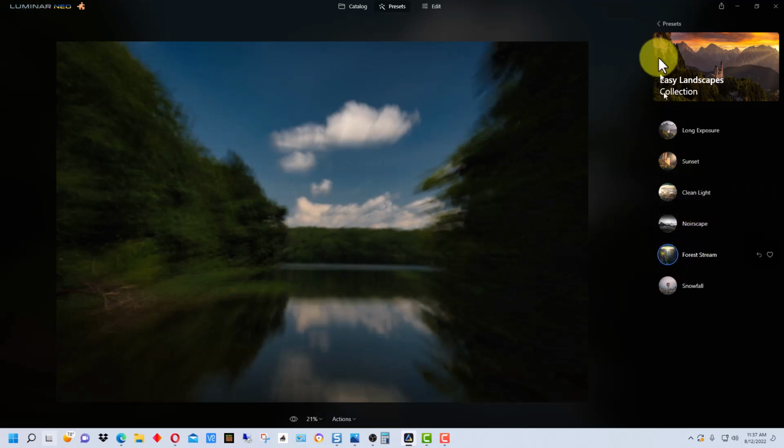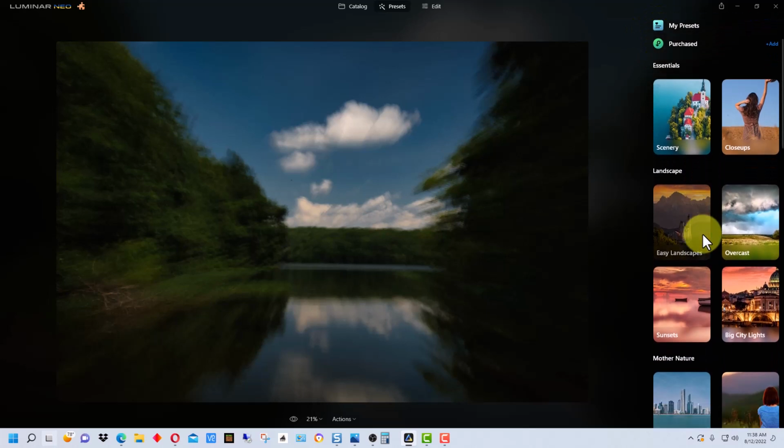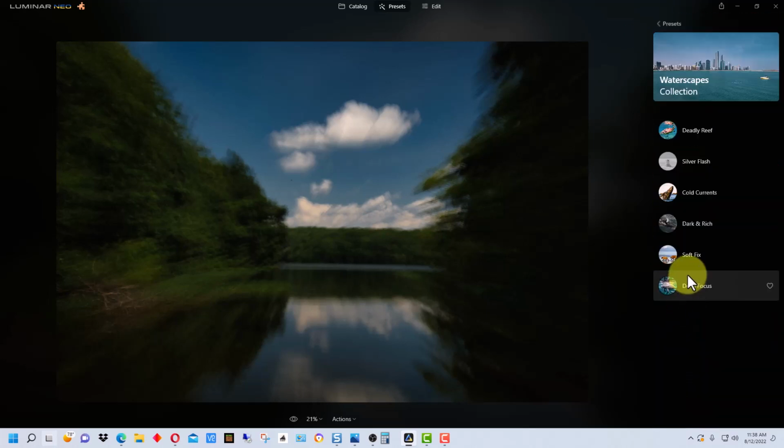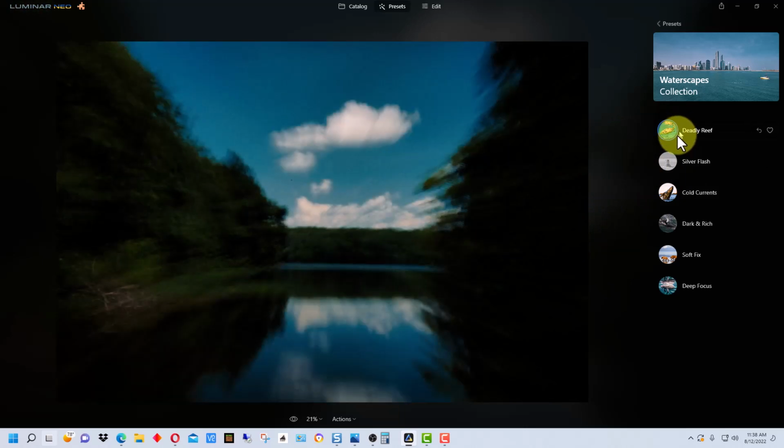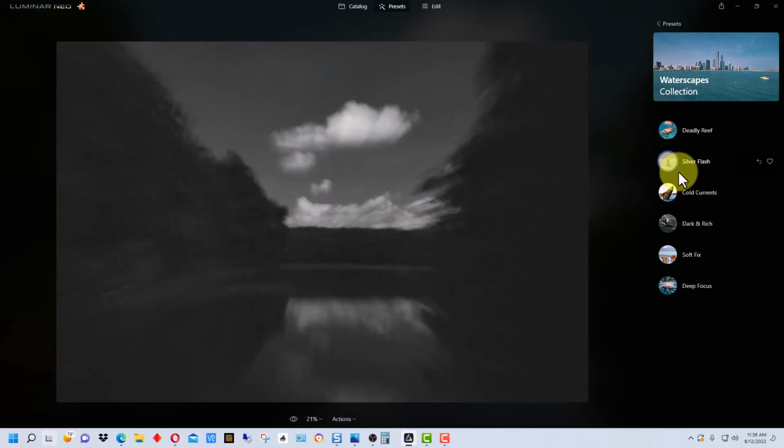And so we can try these different things. It takes a minute for it to apply the presets. We go back up here. Let's go to Waterscapes real quick. So I'm going to go back to the original photograph here without any settings on it. And I'm going to try some of these here with the Waterscapes collection. So you can just go through these and see what you like.